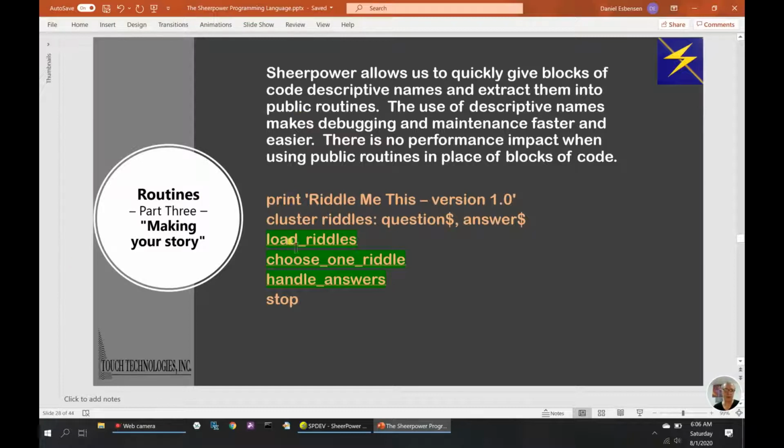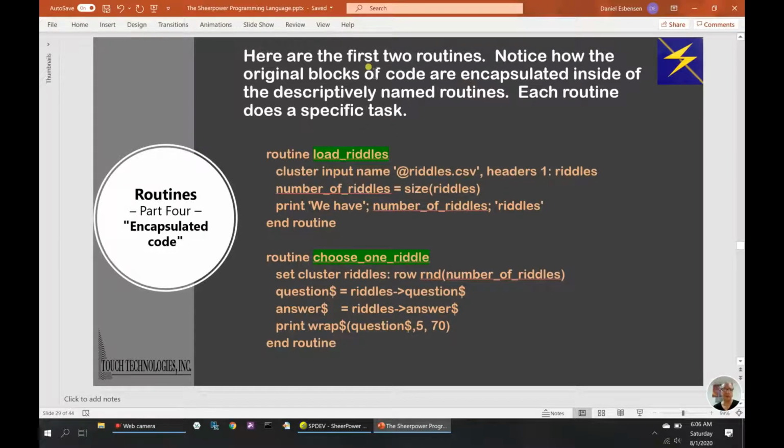By the way, all Sheerpower routines must contain an underscore. It's part of the design of the language. So here are the first routines. Notice that the identical block of code we had before is in them. Here's the cluster input, here's the riddles, but now it has a nice name called load riddles. Here's our second one, choose one riddle, and you'll see it looks nice and simple. The goal of a routine, generally speaking, and this is true for functions in other languages, your goal should be to have that routine or function do one major thing, and then have subroutines do minor things within it. This is called code encapsulation, or also code abstraction.